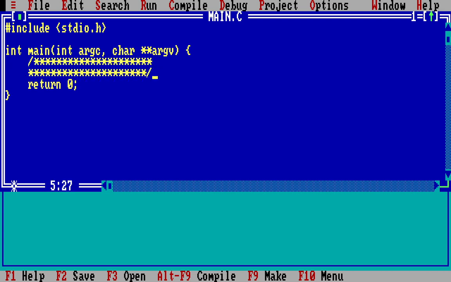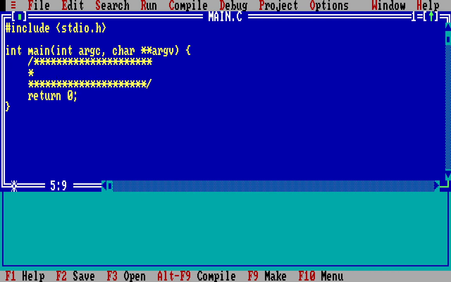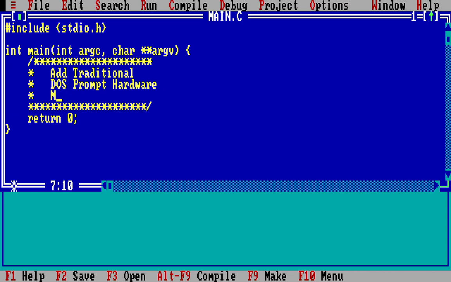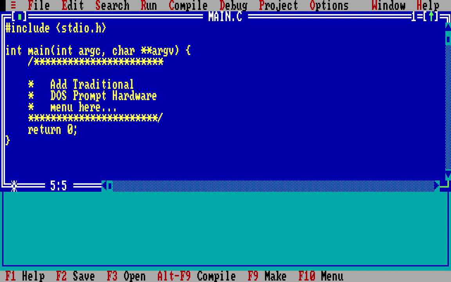So let's add a little comment block here. And we'll say add traditional DOS prompt hardware menu here. We'll title this to do. Okay. So just in case, save.